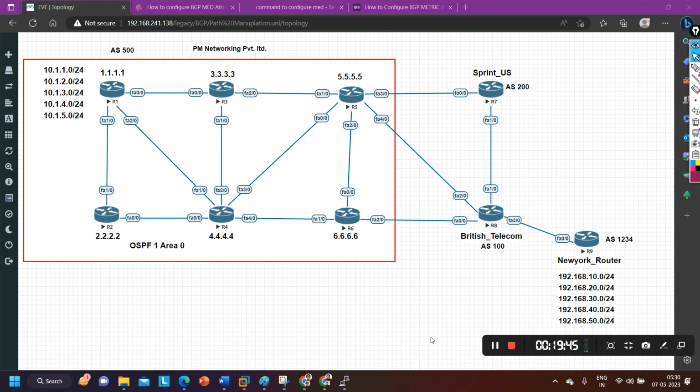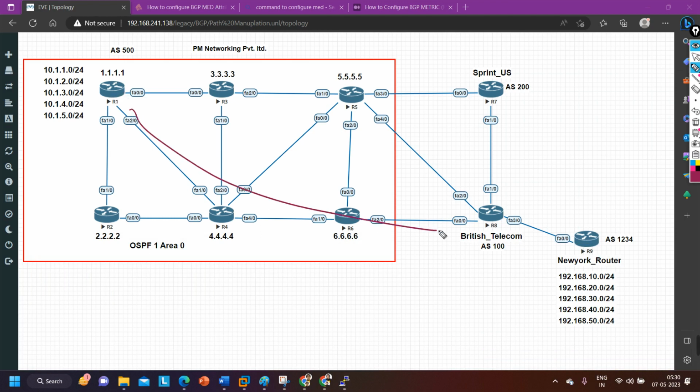And guys, now we are performing path manipulation for outbound traffic, the traffic which will exit from my AS. Now all traffic will exit from my AS via router number 6. But now my requirement is different. For these three prefixes, it should exit via router number 6, and for these two prefixes it should exit via router number 5.